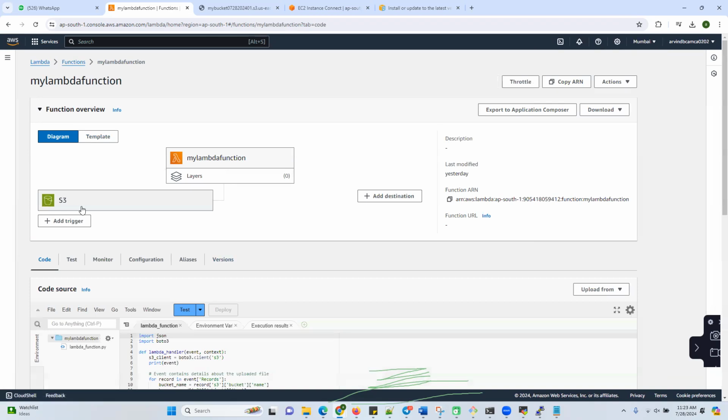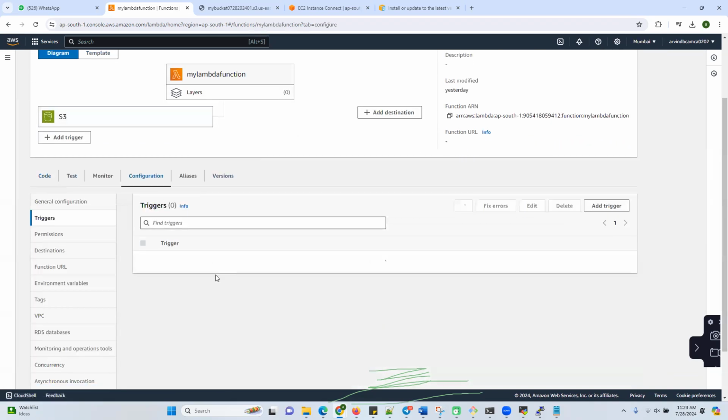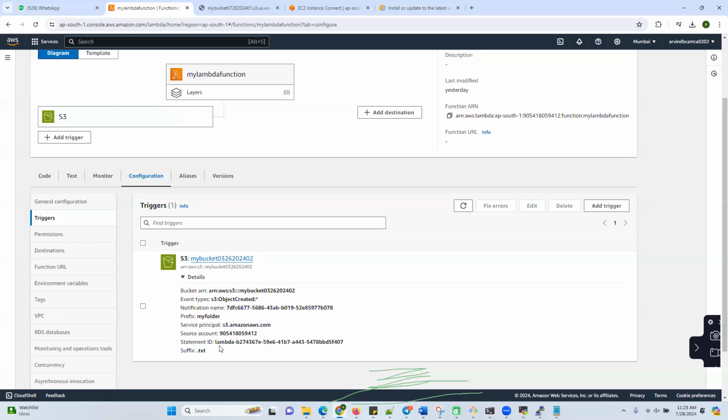Okay, this is the S3 trigger. So I'll show you how this S3 trigger looks. In this S3 trigger, you are defining the bucket and the prefix, which is the folder inside the bucket, my folder. You upload a file to this bucket, and you can see the content.